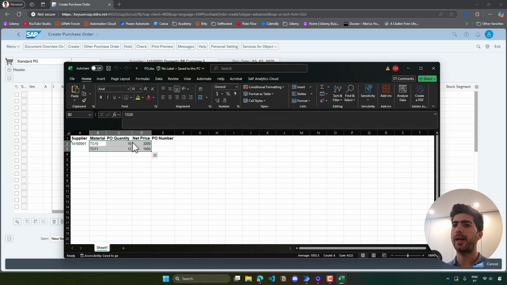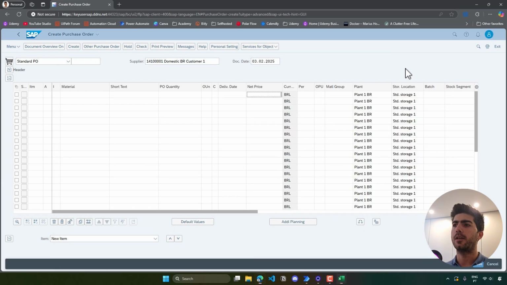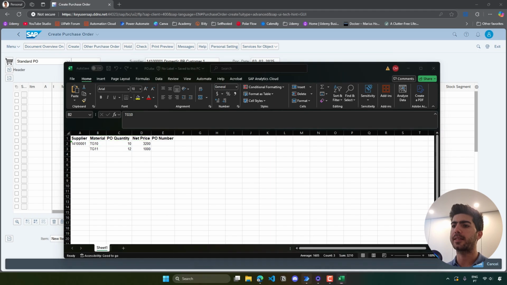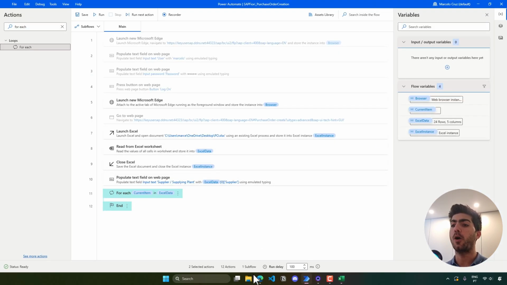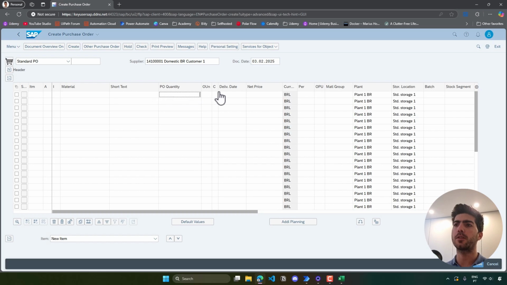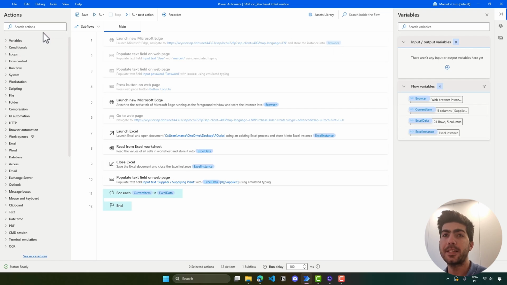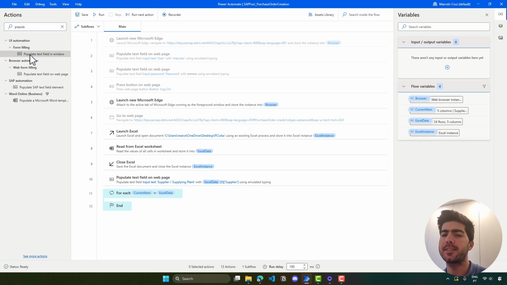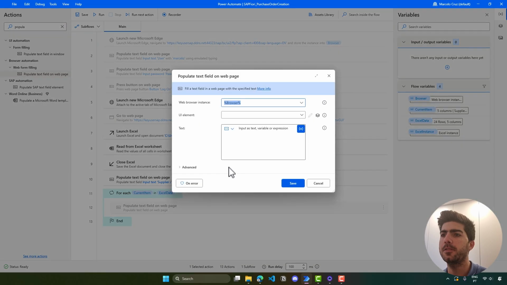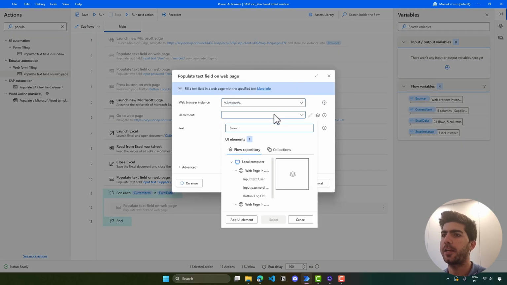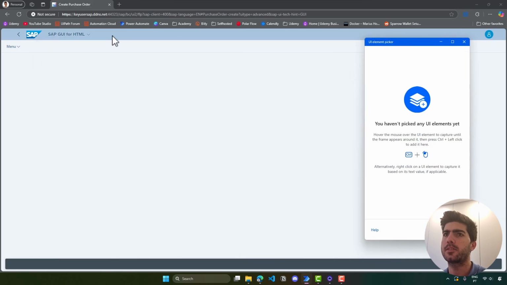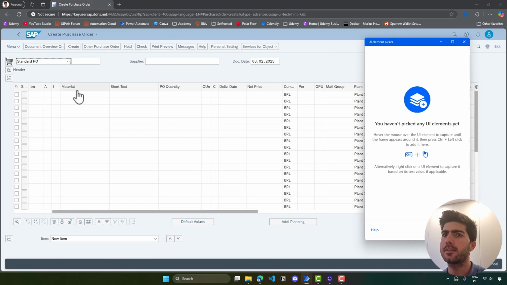Now inside is where we will do the actions to populate each cell of each row. For each item that we have to insert, we will execute the actions inside of the for each. In this loop, we will populate the material, quantity, and net price. That's the goal. So let's use the populate text field on web page action to populate the material, quantity, and net price on the SAP Fiori table. First we have to indicate the UI element. So let's indicate it. Here, the material.